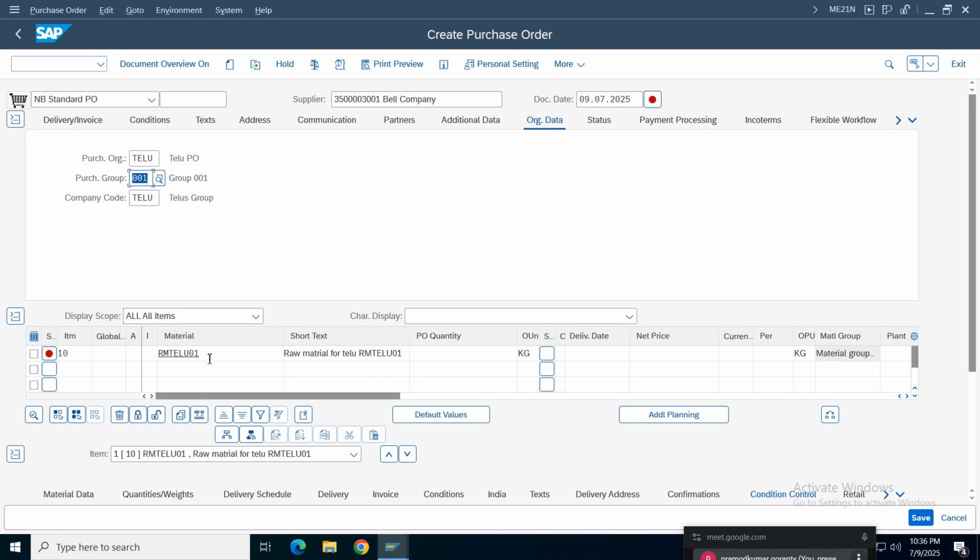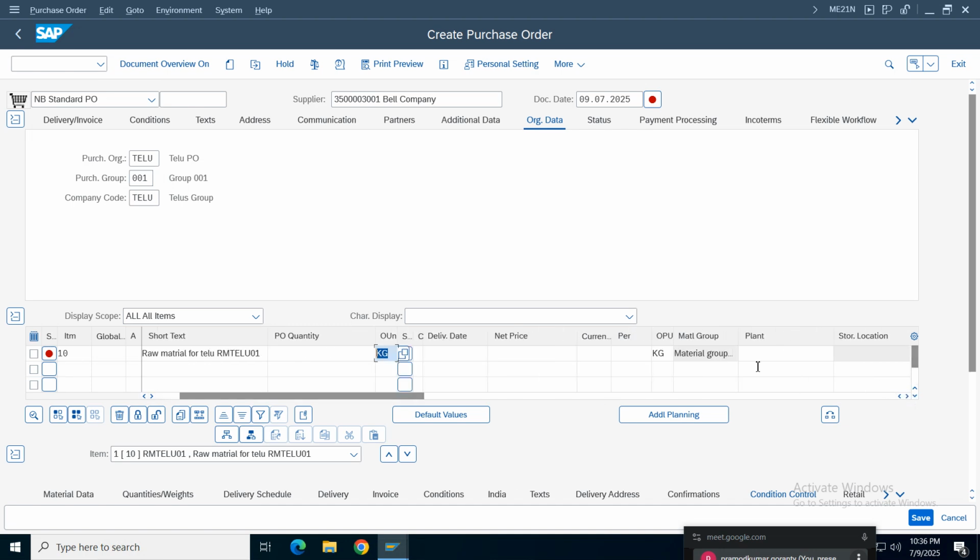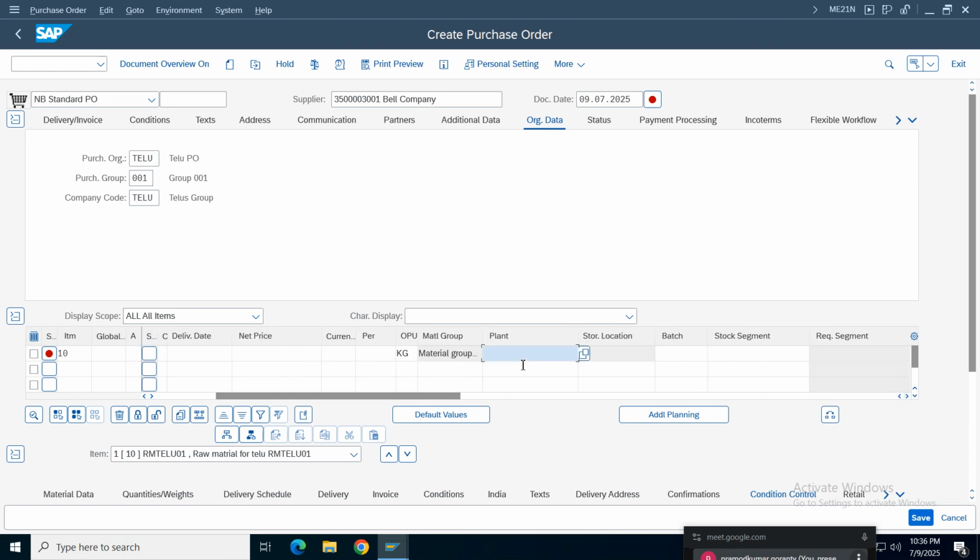Now we see these details got updated. Item means the first item. It will usually update with not 01 but 10, and the next material will be 20. All these details are coming from the raw material, and since we already gave the material group over there, we can give the plant, but we'll see what other details it is asking.